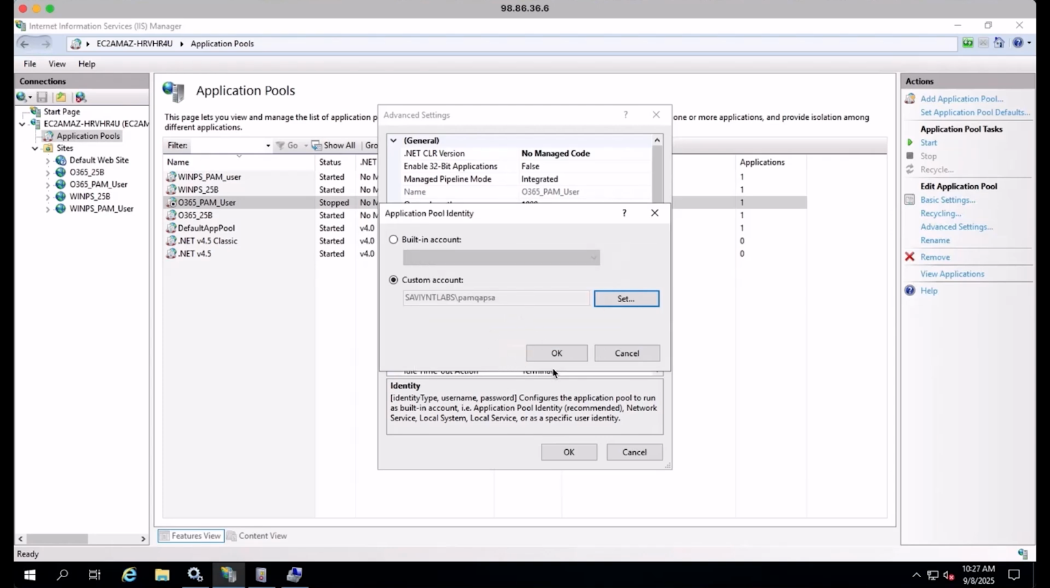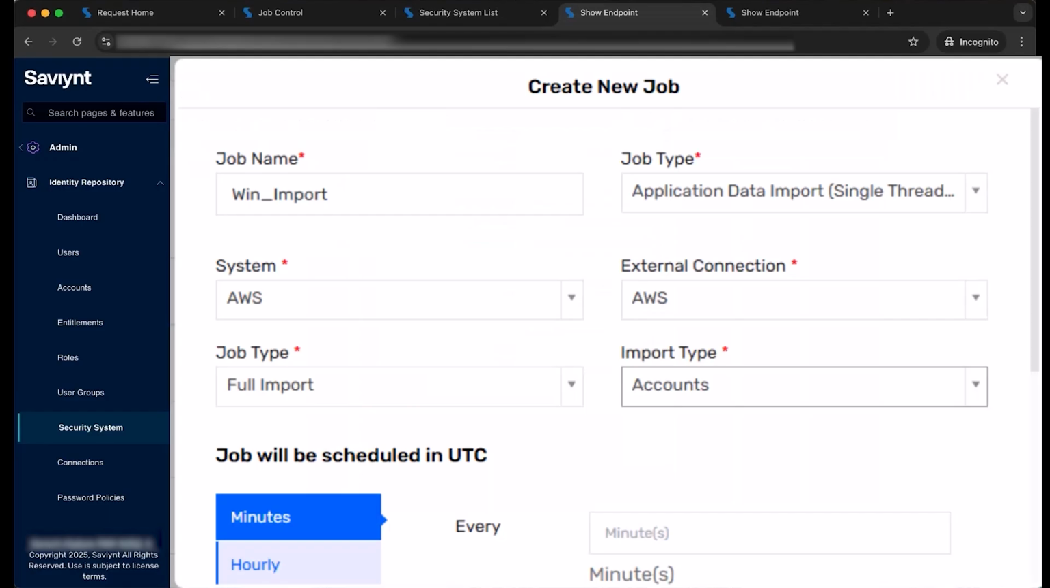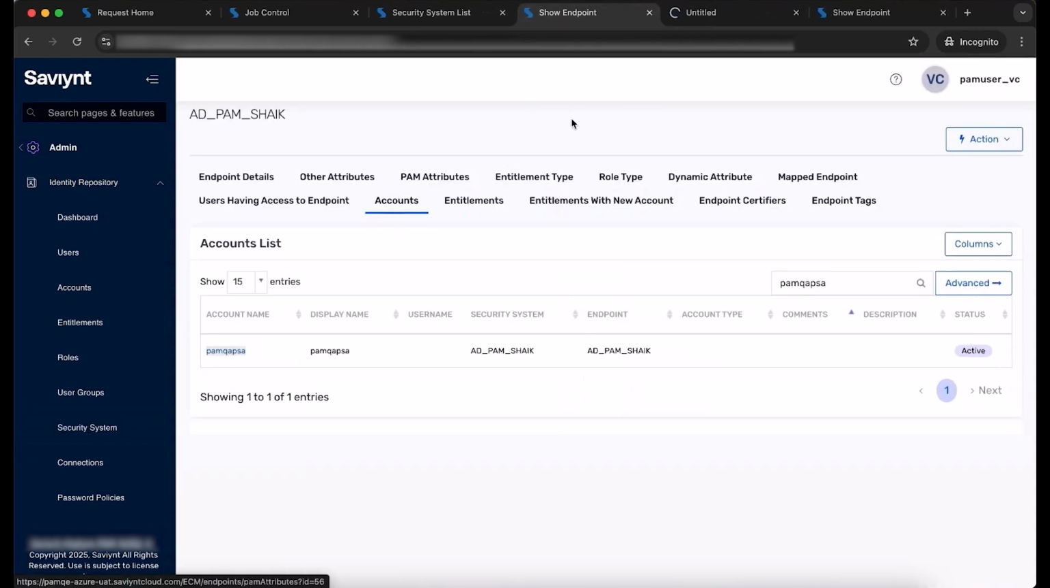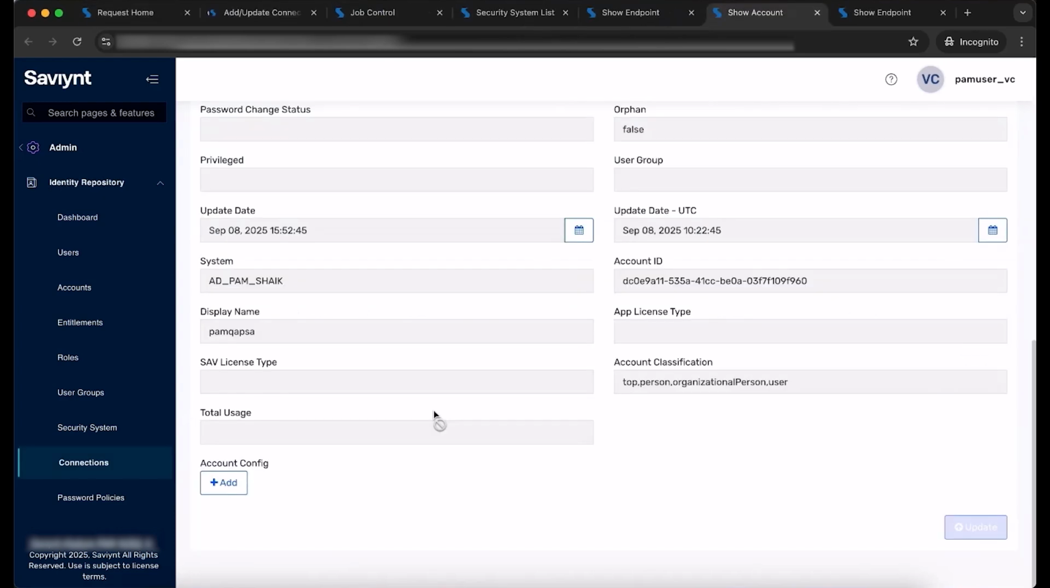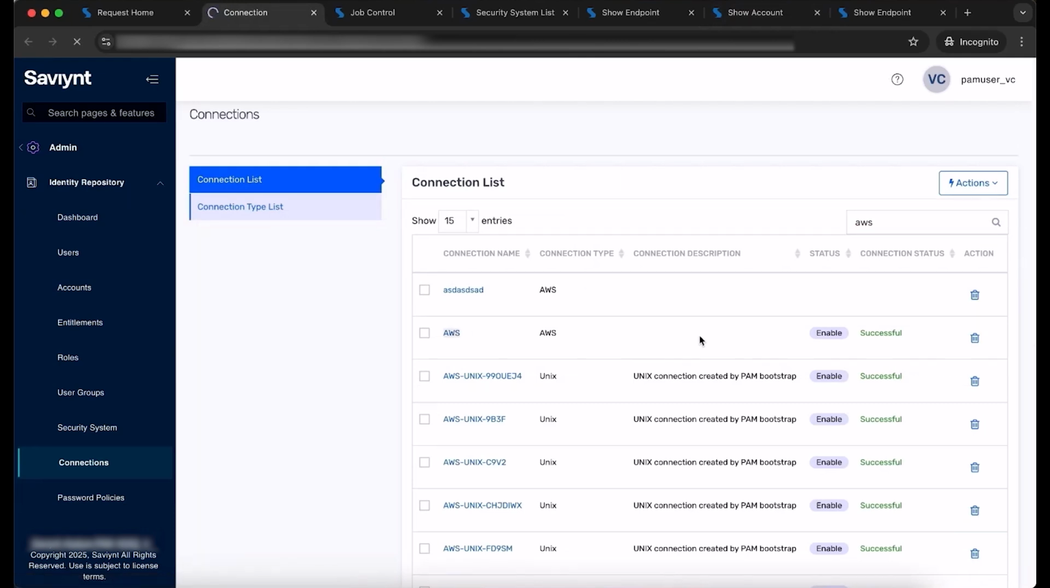After updating the credentials, navigate to Saviynt PAM. Run the Windows import job in Saviynt PAM. This import job will detect that particular account in Saviynt PAM. Now, for Saviynt PAM to manage password changes for this account, we need to PAM enable it. We will run the bootstrap job. Currently, the account isn't PAM enabled. You can see that the account configuration hasn't been updated yet. To PAM enable the account, we will run the bootstrap job.